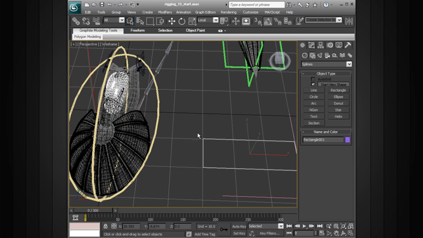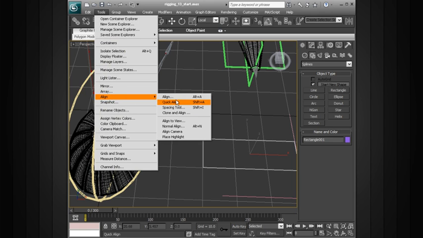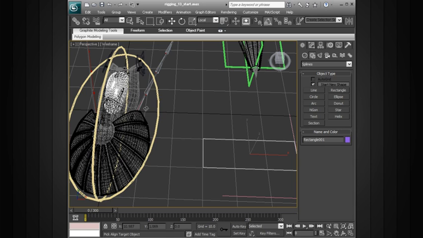Now instead of working with Quick Align, we'll work with the Align tool, which gives us more control as to what axis we like to align in. So with the rectangle selected, we can head over to Tools, Align, and choose the Align tool right at the top. From here we want to choose the object we'd like to align to. It's going to be this root bone.